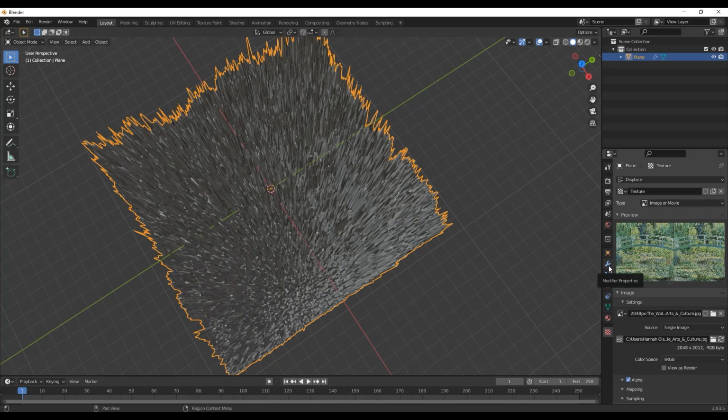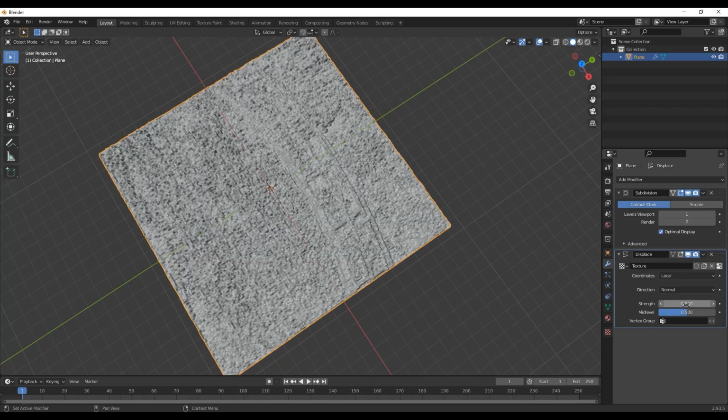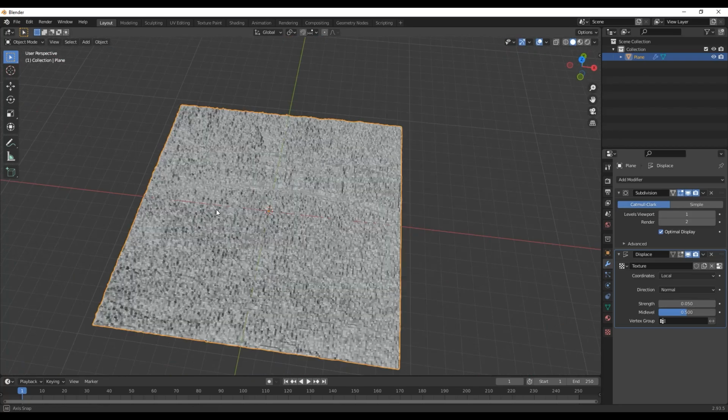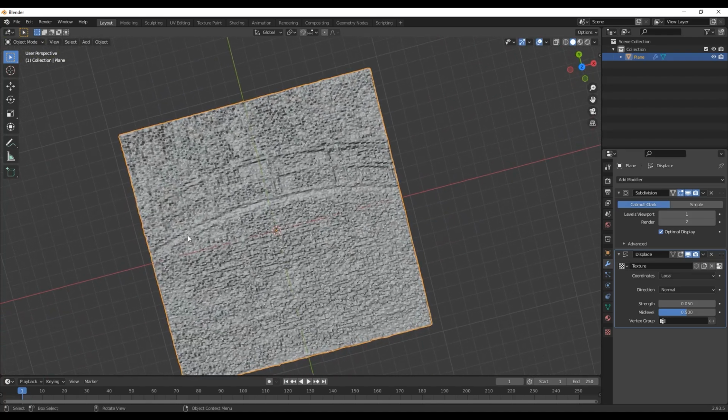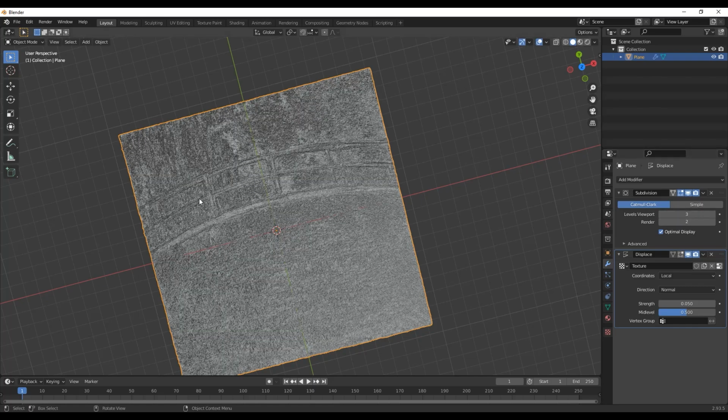So go back to the Modifier Properties menu, and we're going to turn our strength down to 0.05, and just see what that does. Now, I can actually see the image of Monet's water lily impression. If I need more detail, because as you can see this is rather pixely, I can simply adjust my subdivision modifier by clicking the arrow on the right to increase the subdivisions until I have the level of detail I'm looking for.